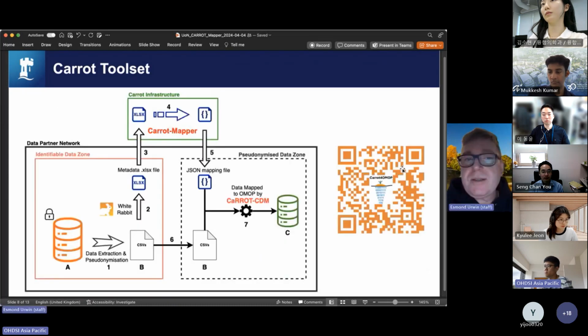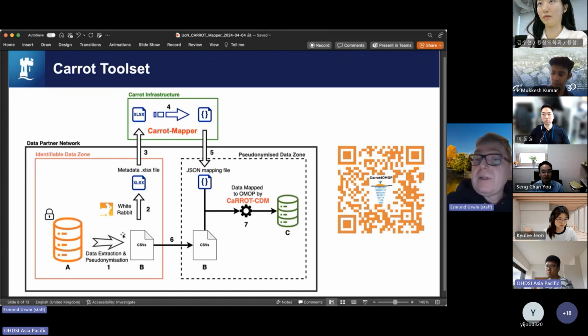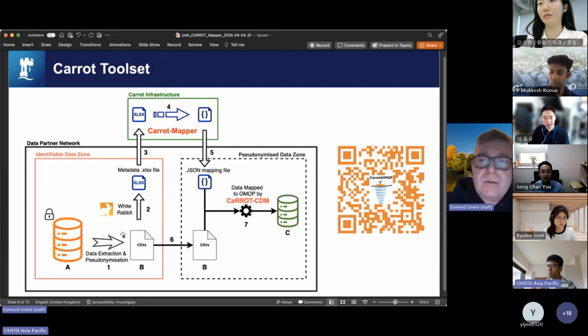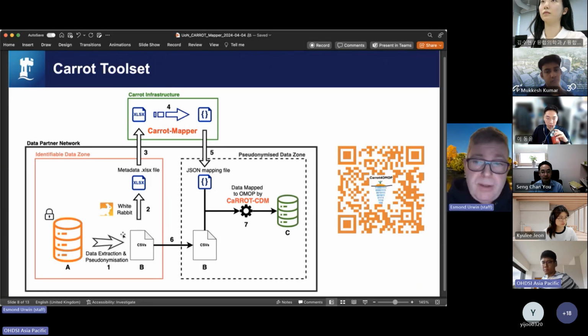So there are some aspects around this. Three aspects. We have the first area, as it were, so identifiable data, and this is usually within a data partner's own network, so they have some source data. We ask them to extract a view of their data, pseudonymize or anonymize the data. That's a key aspect around this. We don't work on identifiable data. We want it anonymized or pseudonymized by the data owner before the CaRROT tool is used to map to OMOP.